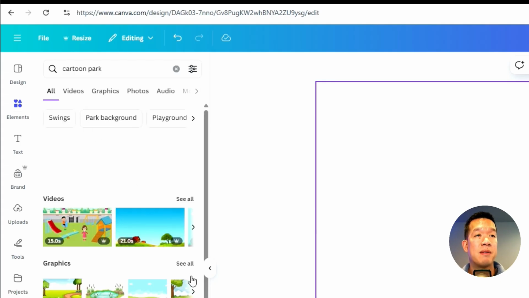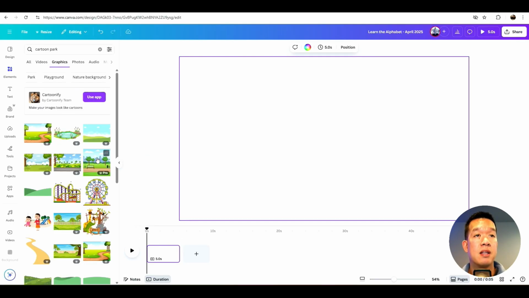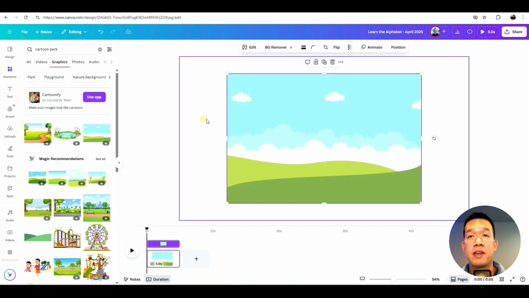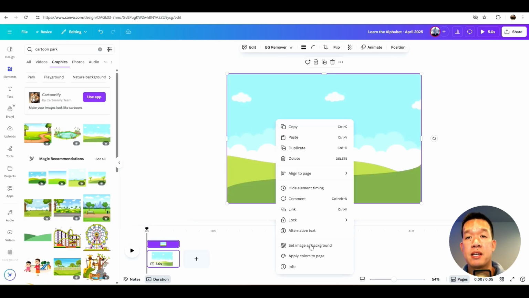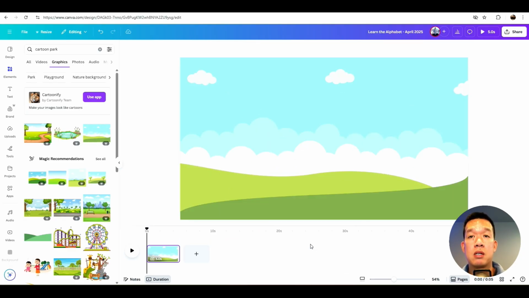Great. And then I'm going to use a graphic here. Use something really simple. I'm going to choose this one right here. And with this image, I'm just going to right click, set image as background. Perfect. That's what I want right here. And then what I want to do from here is add 2 text boxes to start the automation process.